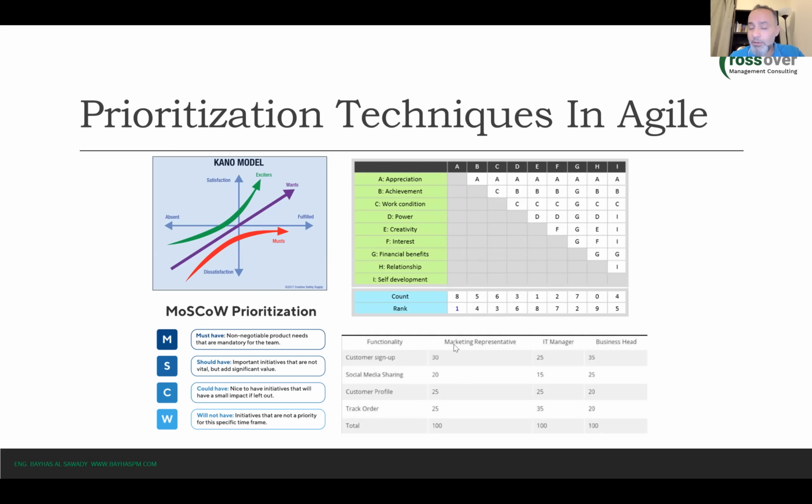Of course, he has only 100, so he distributed his money over the features in a way that he thinks is the most important. So for the marketing representative, the most important feature is customer sign-up. He basically indicated that he would buy this feature for $30. And he would buy the customer profile feature and track order feature for 25 each. And then last for him is the social media sharing. He would buy it only for 20. Now, this is the marketing expert.